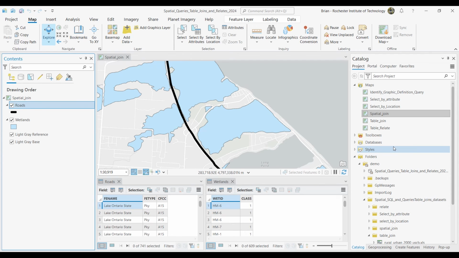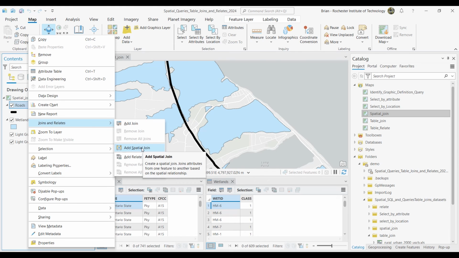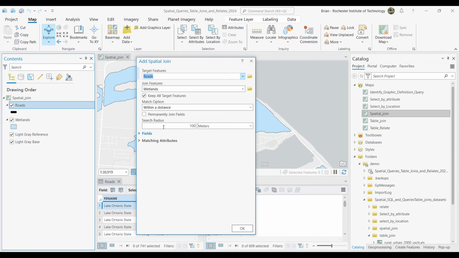So to perform the spatial join, it's very similar in terms of how you access the tools the same way you did with a regular join. So in this case, I select roads, right click, joins and relates, add a spatial join. The target features are the roads. This is the layer that will receive attributes. The join features is the data layer that's going to send features over.